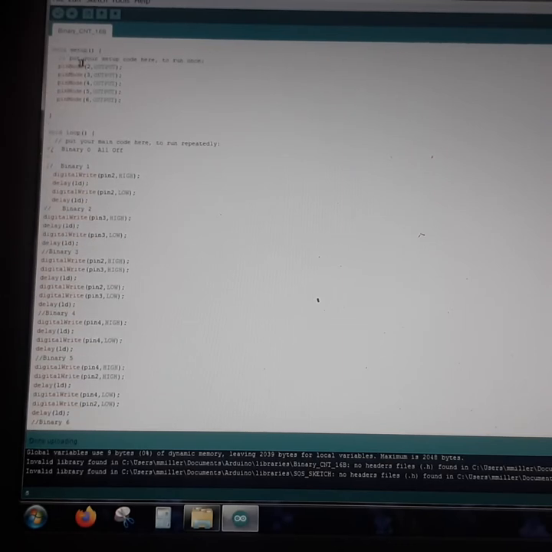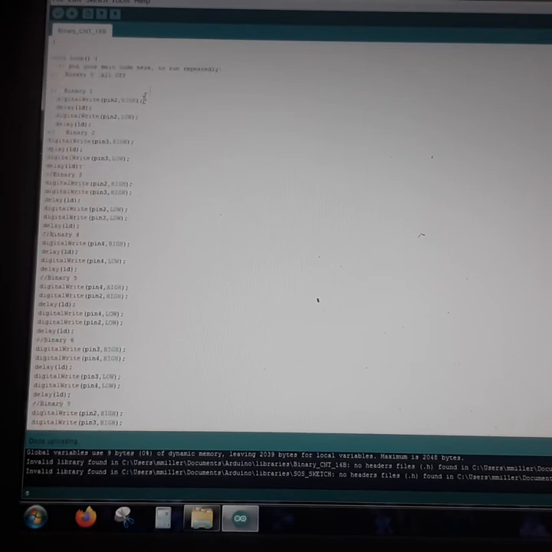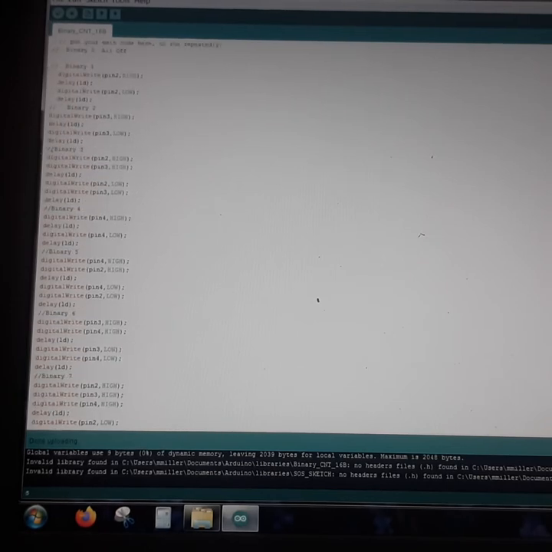Down here we set up our pin modes. We're just telling it that all the pins that we're using are digital outputs. Here's the fun part. For example, binary 1, we're just turning on pin 2. And then we wait LD, which was a half a second up there where we declared our variables. Then we turn it back off.